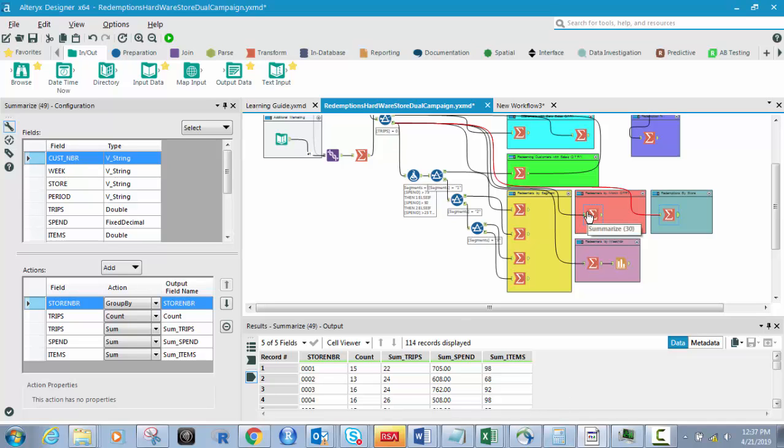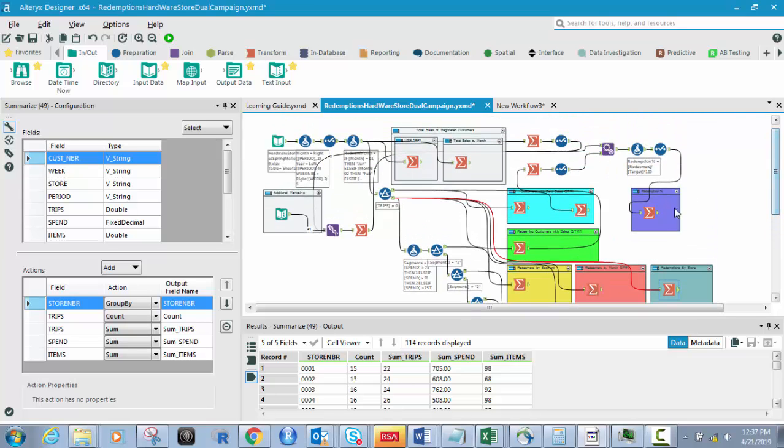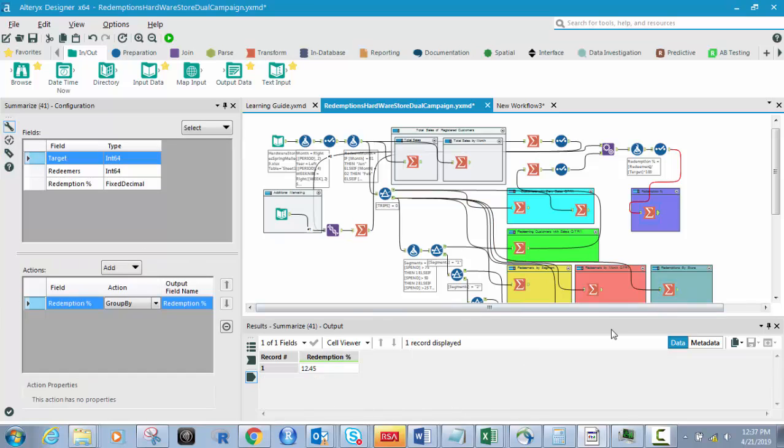If you want to know more about clustering, please look at my other videos on clustering in here. I have them in R on clustering and Alteryx on clustering, all kinds of great stuff for you there. So you can take that to the next level. And then here's your redemption percentage.